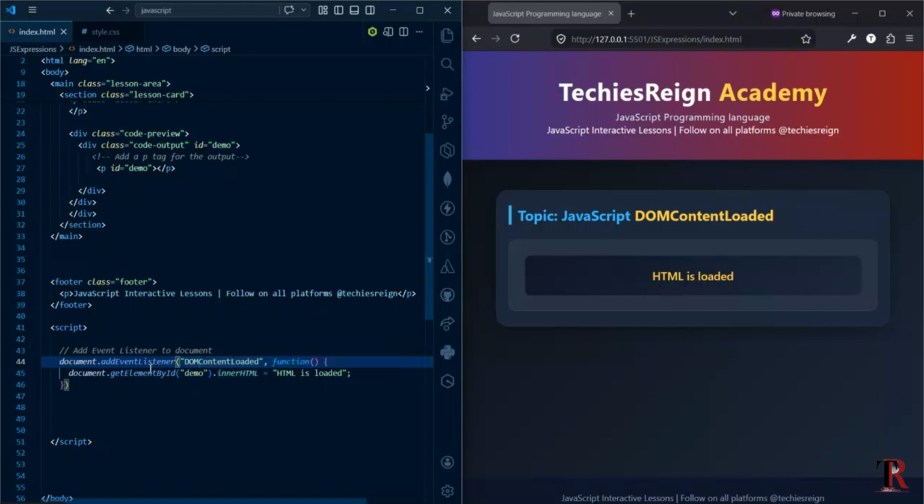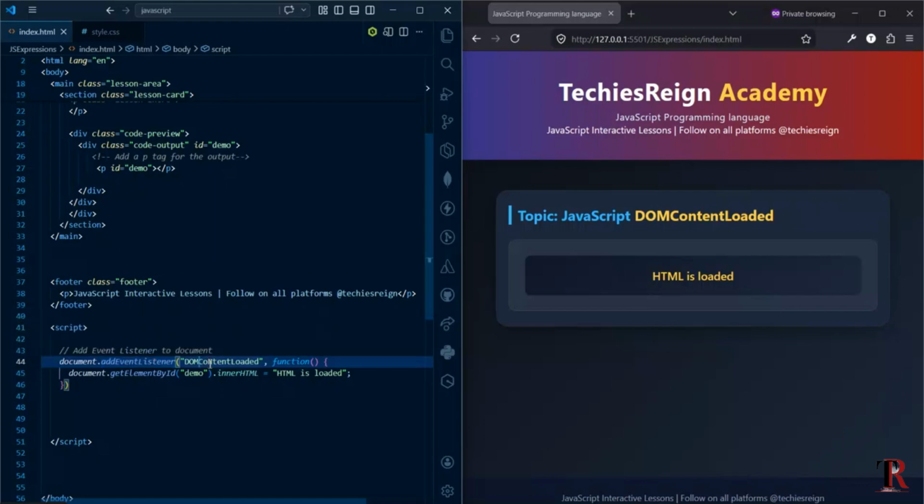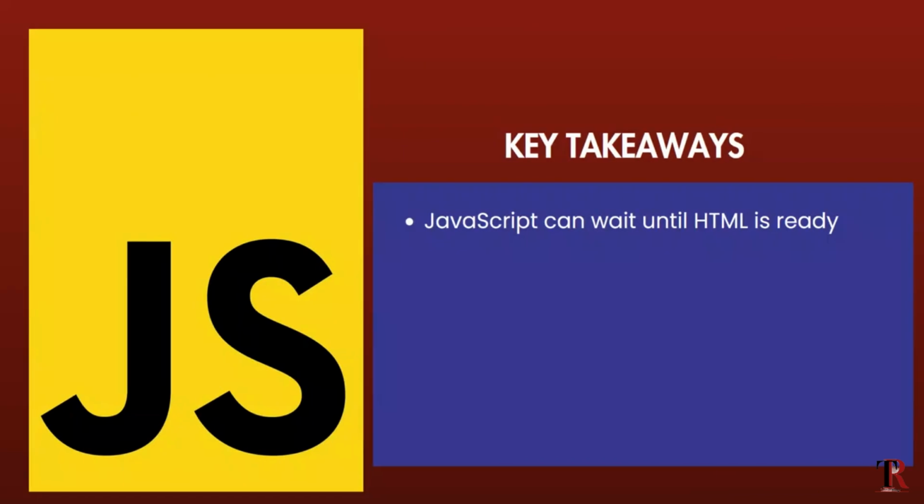Now, the addEventListener waits for the right moment before running code. So this will be waiting for an event before it will run the code. And then the innerHTML updates the content on the page, which is why we are saying "HTML is loaded." Here are some of the takeaways from this lesson. JavaScript can wait until HTML is ready.